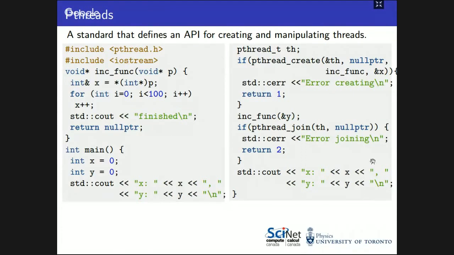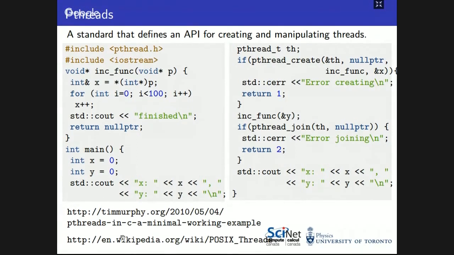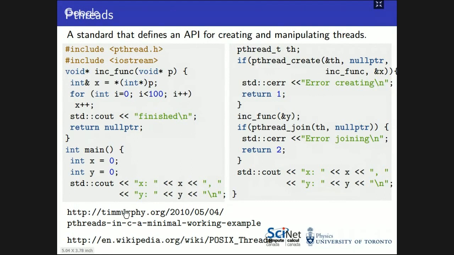So it's fairly explicit. I really create this thread. I have to write a function for what it does. And I took this example from here, although it's a bit better with comments and stuff in there. And you can read some more about POSIX threads here.